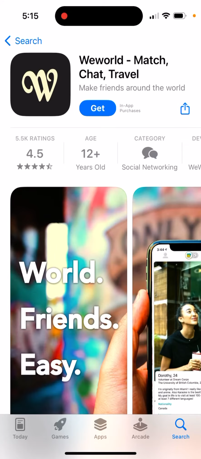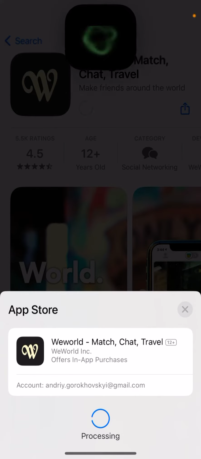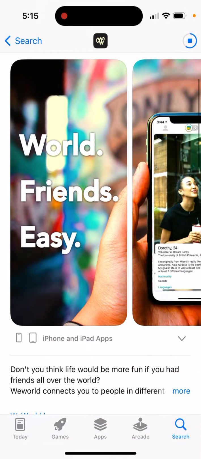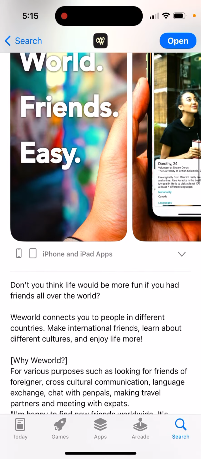How to install Weworld app, match, chat, travel. So let's just install it. So this app focuses on making friends around the world. World friends easy. Don't you think life would be more fun if you had friends all over the world?